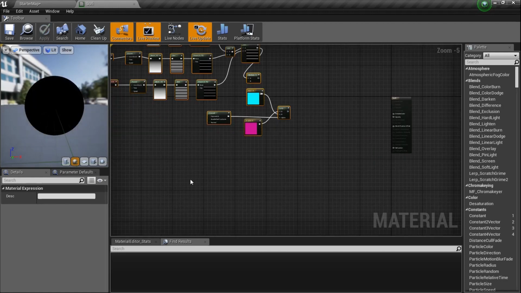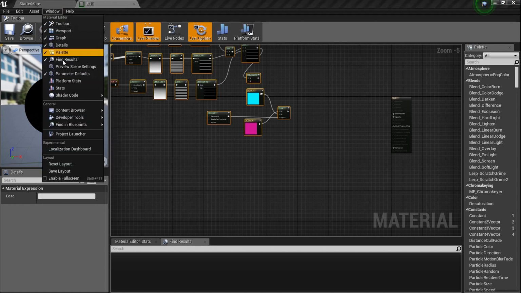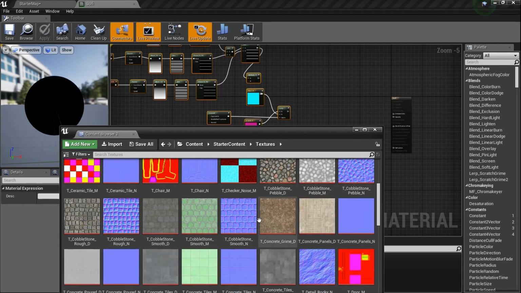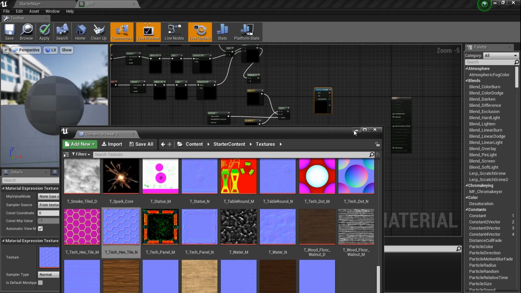So now our ball's black again because nothing is plugged in. So we're going to need a texture. Now, this texture comes in the starter content. We're going to go to Content Browser. If you go up to Window here, Content Browser number 2. And it's actually right down here. Let me find it. It's this little chain link tech hex tile or whatever. We're going to grab just the normal map, okay?